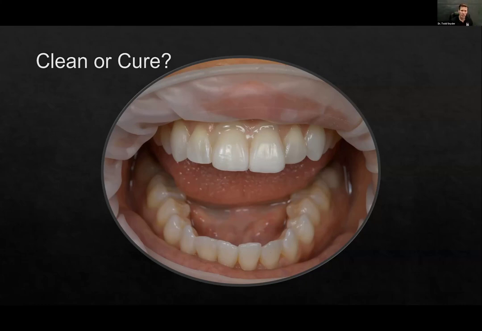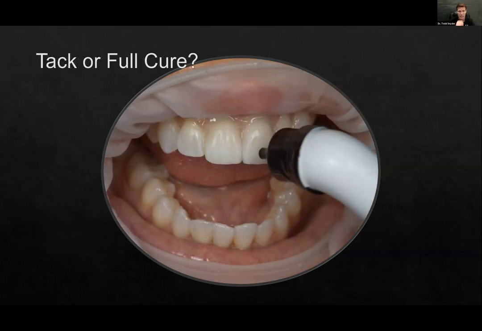From here, there's a couple of questions that usually come up. And so you can do one of two things. You can either tack a veneer in place and then clean off the gross excess. I personally don't do this, but I know a lot of people do. Me personally, when I have the veneer on there with the excess, I'm going to wipe off about 80% of the excess at the gum line.